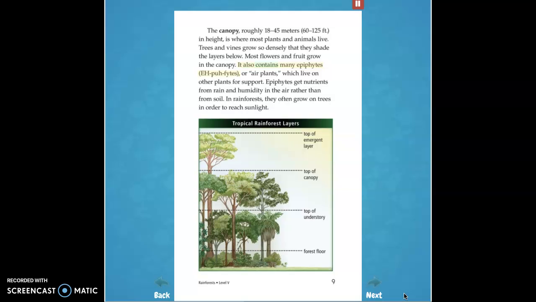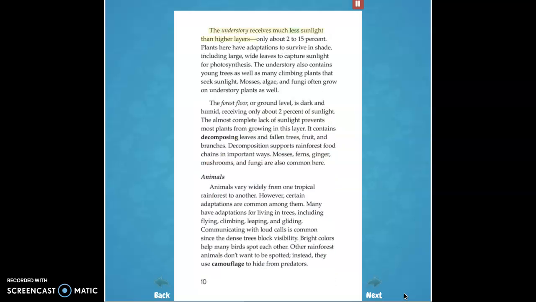It also contains many epiphytes, or air plants, which live on other plants for support. Epiphytes get nutrients from rain and humidity in the air rather than from soil. In rainforests, they often grow on trees in order to reach sunlight. The understory receives much less sunlight than higher layers, only about 2 to 15%.